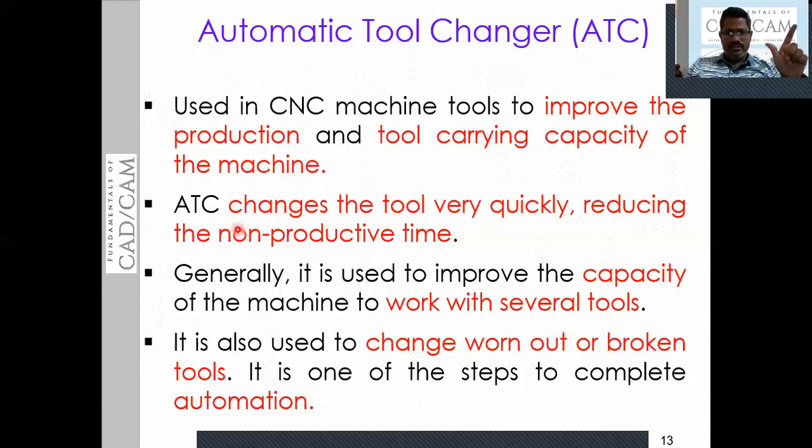Then the ATC changes the tools very quickly, reducing the non-productive time, as I said just now. Generally it is used to improve the capacity of the machine, to work with several tools, of course. This ATC is also used to change worn out or broken tools, along with the productive work. So during the actual operation, it is obvious that we need to change the tools.